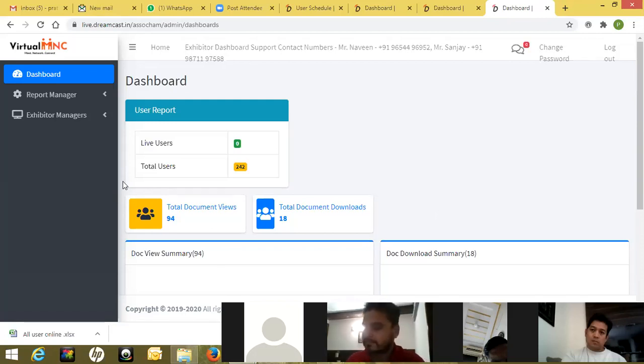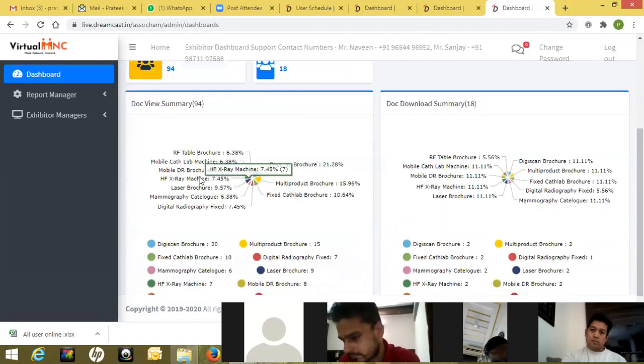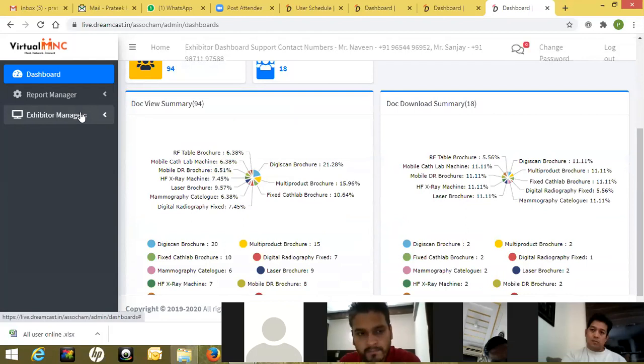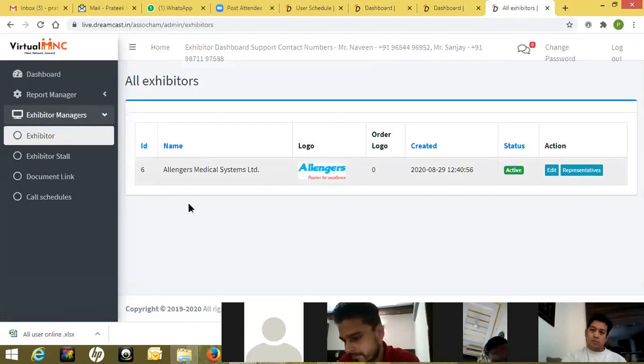So that's the third part that we have ended with, which is the reports and analytics. Now I'll come to the visitor chat option. For that, you'll have to go into the exhibitor managers tab and click on exhibitors. Like we did in the first part, where we clicked on edit info to access all the social media handle links, where we had to punch in all our social media handle links.